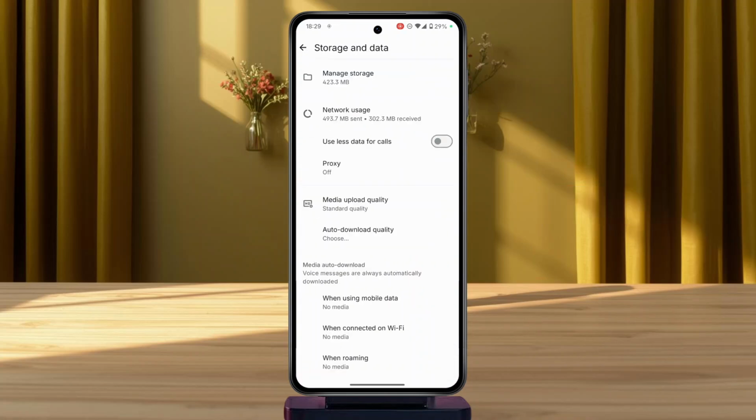So the key management tools right here are manage storage. You can also review and delete items from your WhatsApp, and you can simply manage your storage. And that's how you do it.